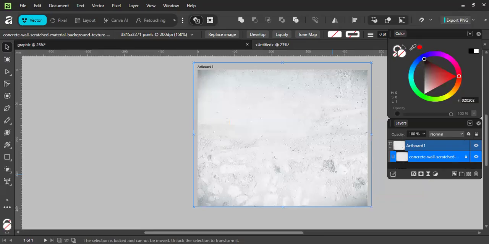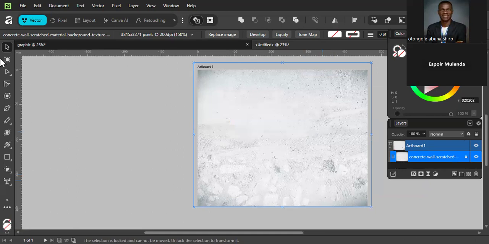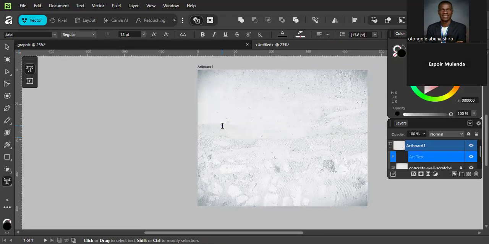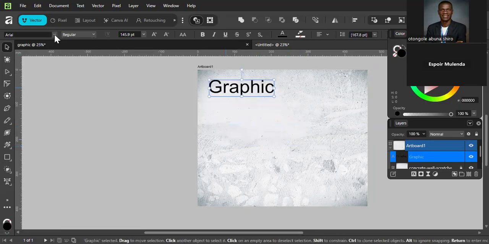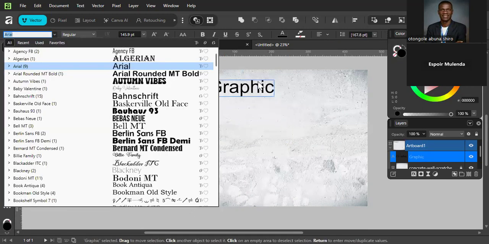After that, I'm going to write graphic design. Come to my text here. I will write graphic. And then from here, I will come to my move tool. I have to increase it manually, something like that. And then from here, I'm going to choose a font, a good font that can match at this point here. So I'm going with this one. With this, I'm going to make it bold. All right. Something like that.